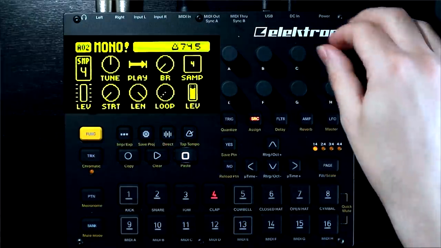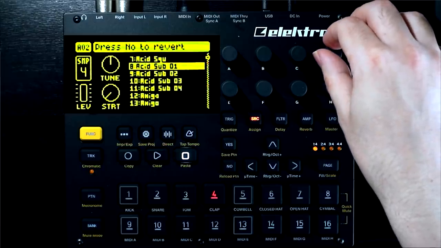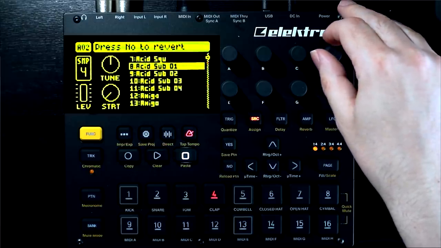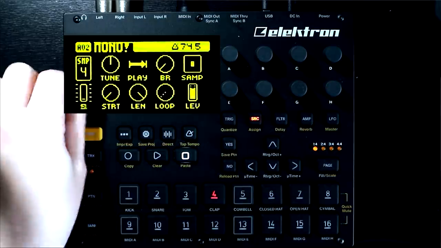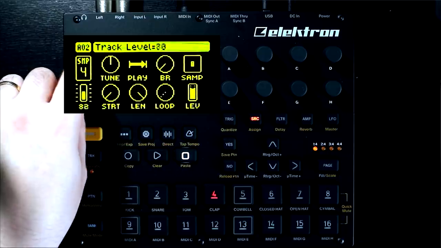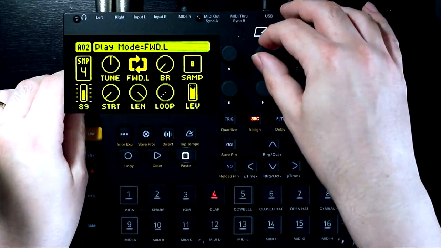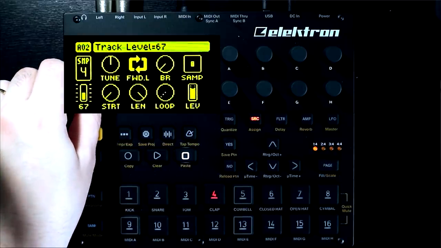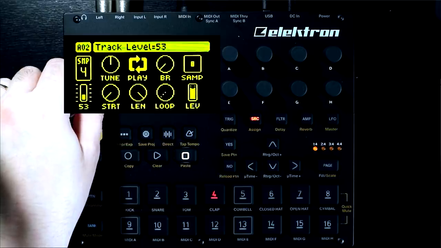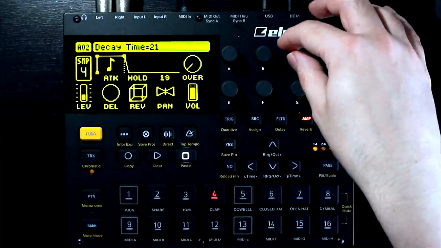So there are some that are called sub. Perhaps we should try those. An acid sub sounds good, doesn't it? Let's make sure we actually turn this track up as well. Oh, I make sure we're also looping, otherwise we won't be hearing anything. Well, let's move that to K.